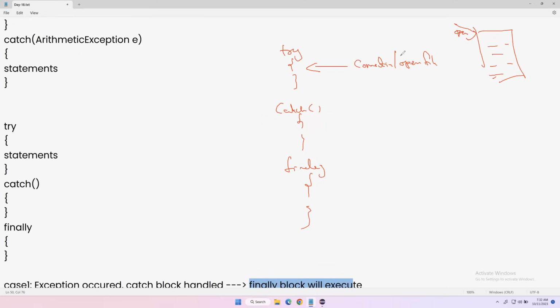Okay, suppose when you're trying to connect to or open the file, the file doesn't have any data, or the file itself is not found in that particular location. Still, there is a chance of getting an exception, right? You will get a file not found exception. That exception will be handled by the catch block. So this block will handle that exception.